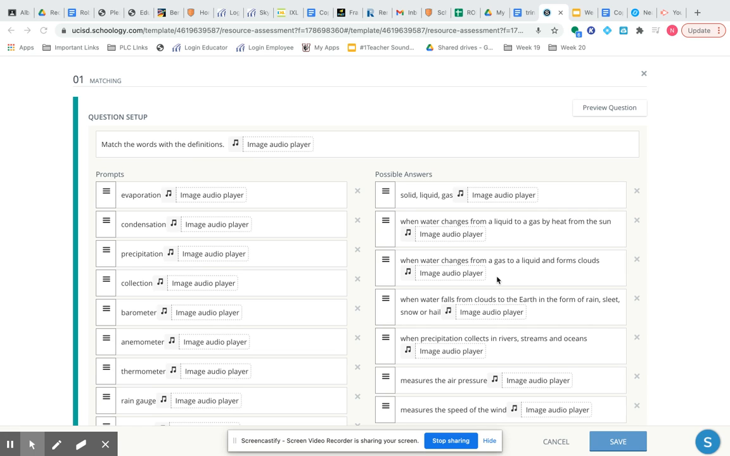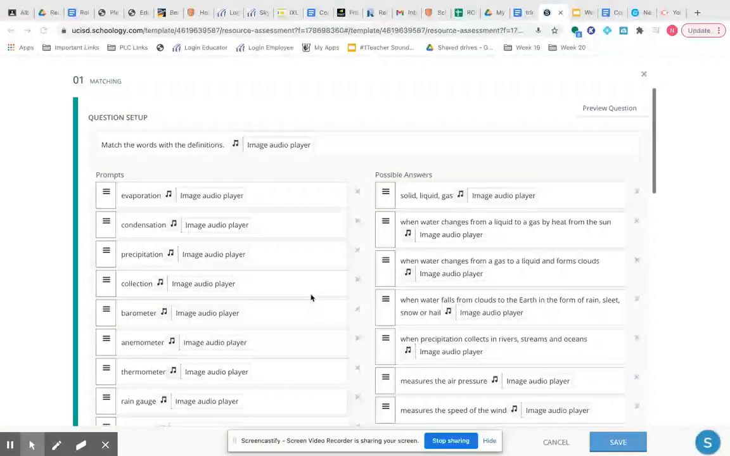So this is a little activity that I created in our new Schoology. So basically it's an add an assessment. And so here is just the question setup and what they're doing. It's a matching game. So right here it's all matched up and I put audio recording in it.